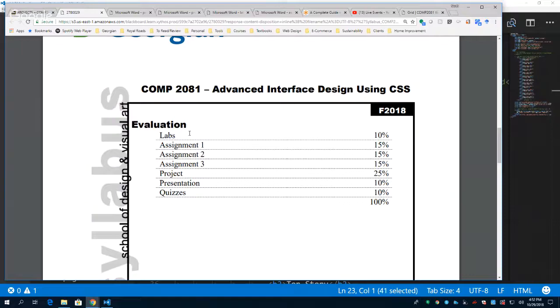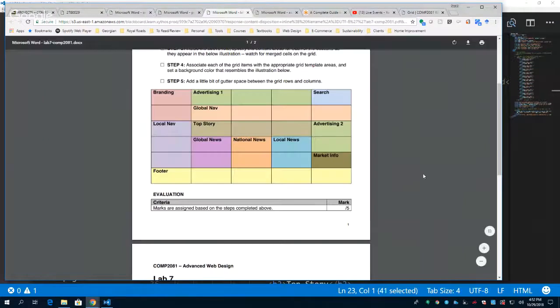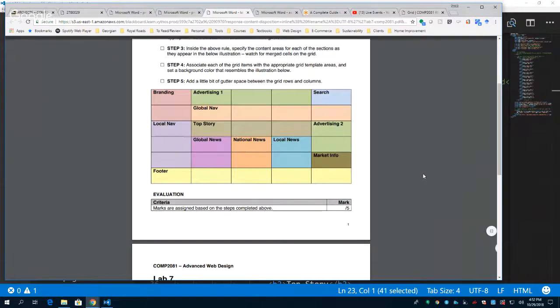Right on. Good. Build me a grid. Build me a grid. Make it work.